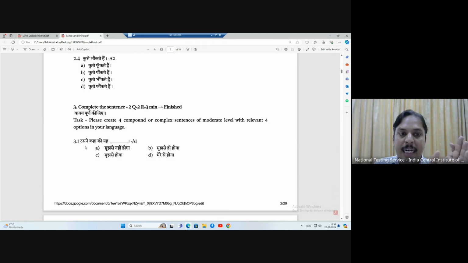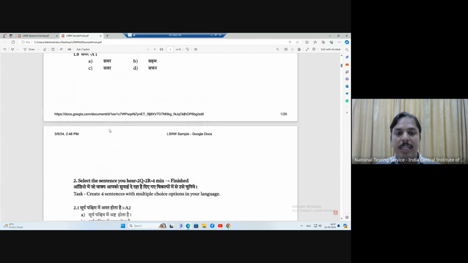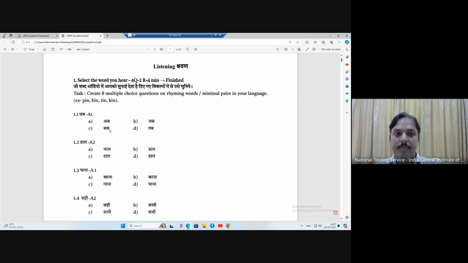Then at the time of making the questions, you can give half part of the sentence in the question step and the rest part of the sentence will be in the options. मुझसे नहीं होगा, मुझसे ही होगा, मुझसे होगा, मेरे से होगा. These things should be confusing. One option is correct and the others are called alternatives. That should be confusing.